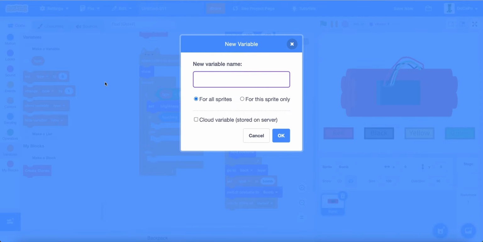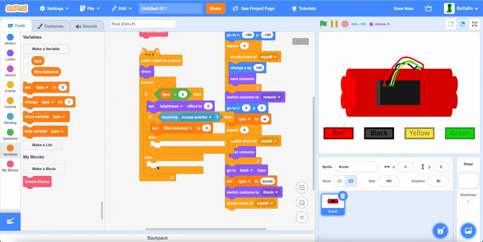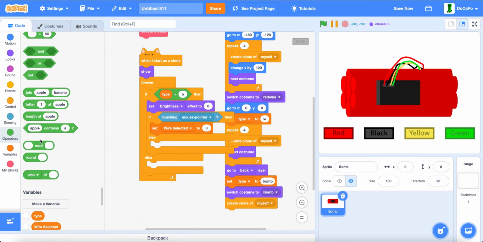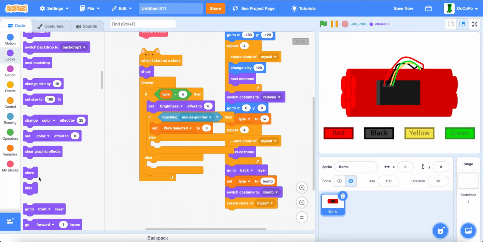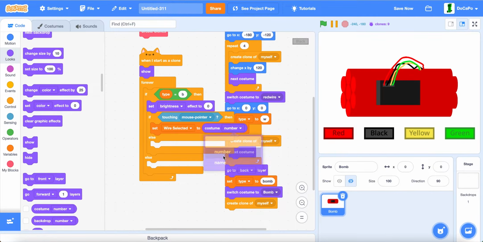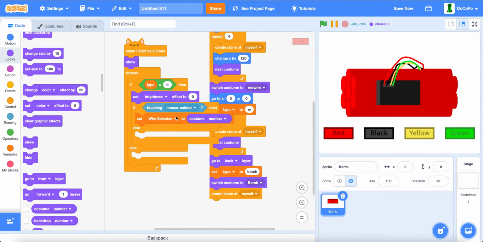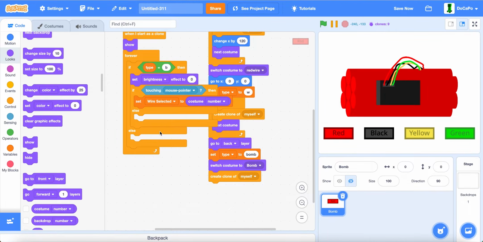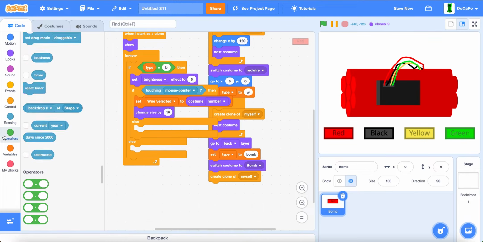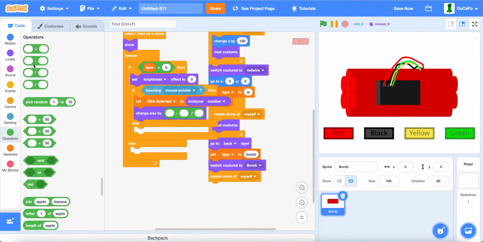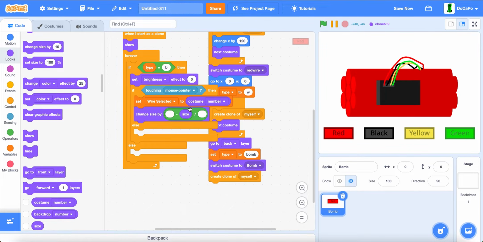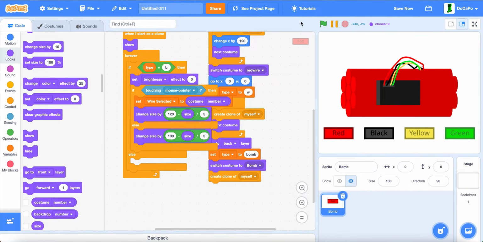create a new variable called wire selected for all sprites, set wire selected to costume number, which in this case the button it would be 5 if it was selected on red, then change size by a divide, subtract, then another size in here, put 5 in here, 120 here, duplicate this, place, change this to 100.